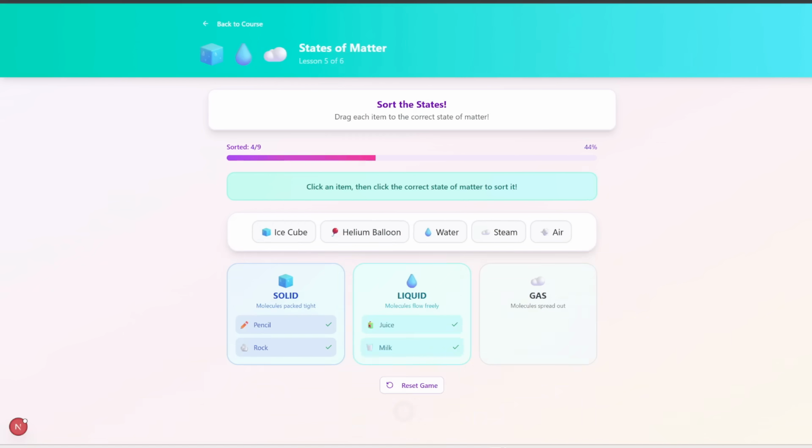And that's it. All right, moving on to the last and final lesson. Now we have chemical reactions. So here's the lesson. Let's start exercise. Let's just randomly guess. All right.